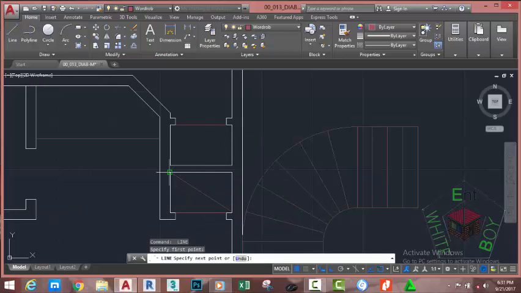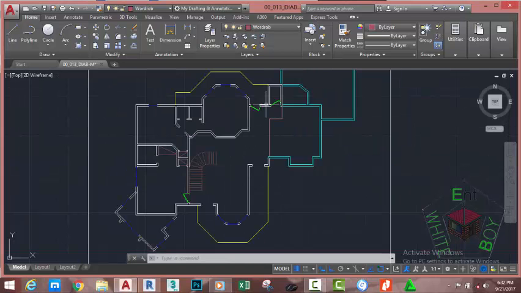Start a line and draw diagonal to this. Press enter. Start a line diagonal to this. Press enter. Start a line diagonal to this. Press enter. Go to the home tab, modify panel and select the offset command.